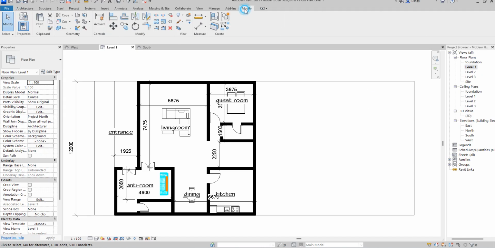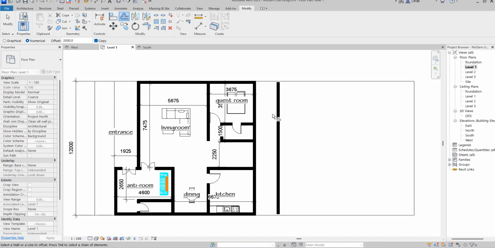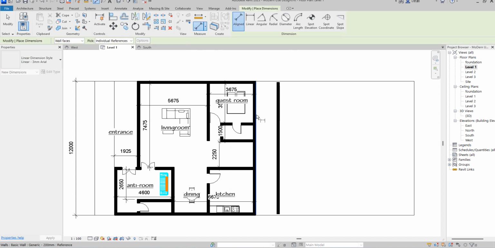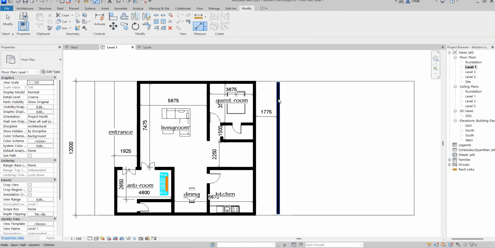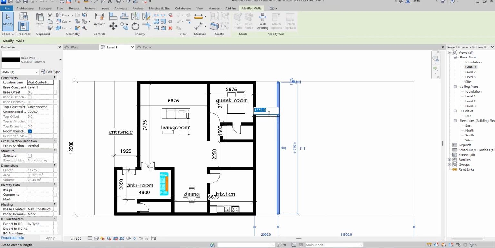Click on modify, and I'm going to say offset. The whole total, let me just say 2 meters will be okay for me to use for the staircase. So just say 2,000. Let's say you get the whole idea here. Now you expand that so that you'll be able to fit it in. So just say 2,000.